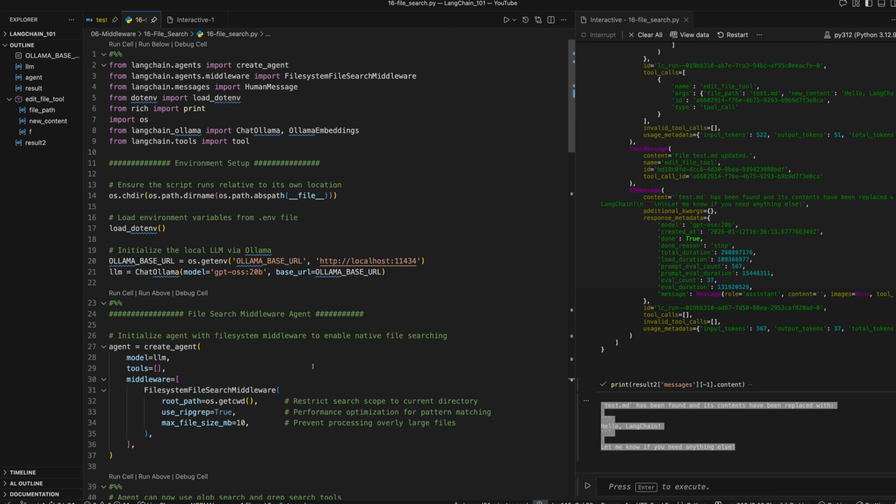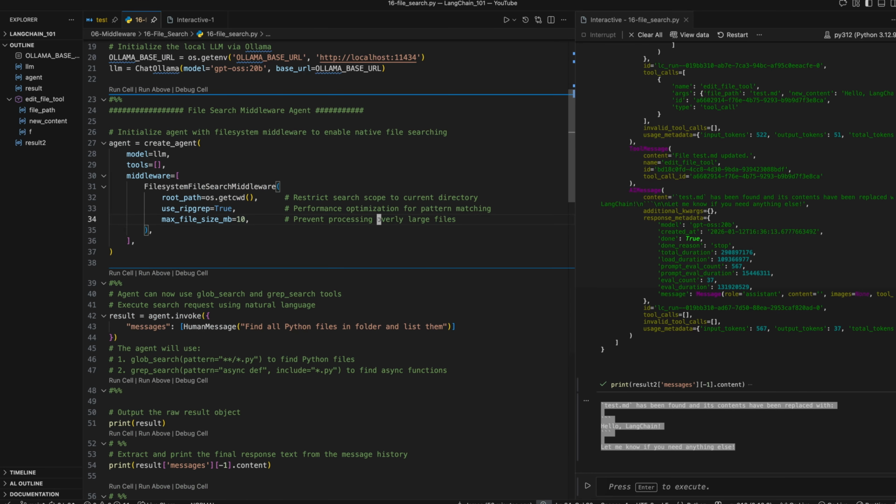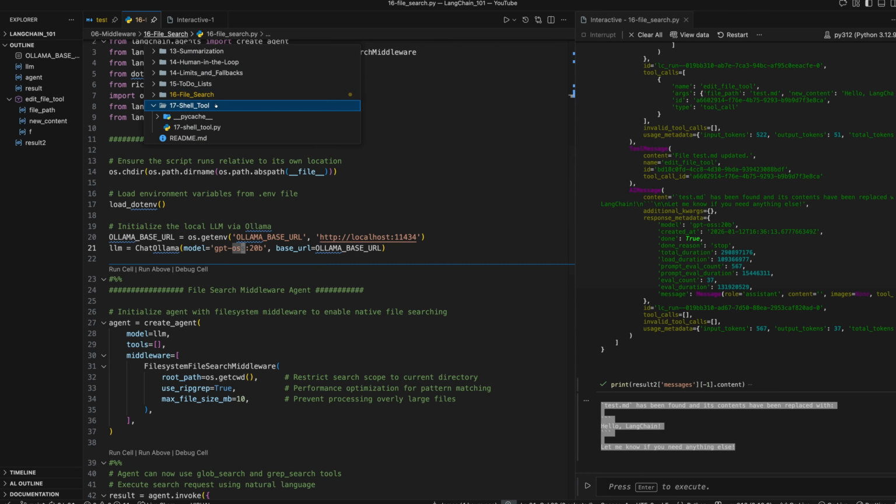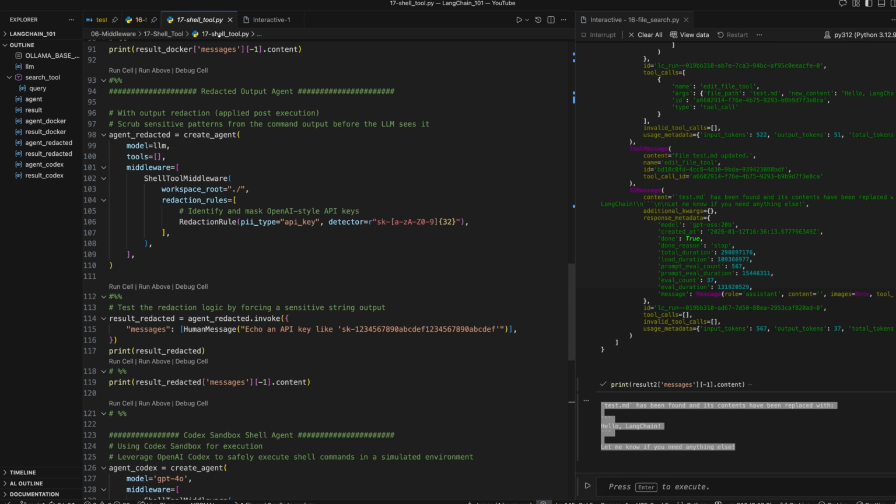That is it though for file search middleware. It is actually pretty useful, as you can imagine, when you're creating agents and need to search through a file system. It can really come in handy. Up next though, we're gonna do a shell tool. So stay tuned for that.